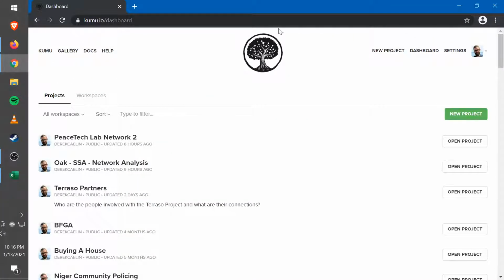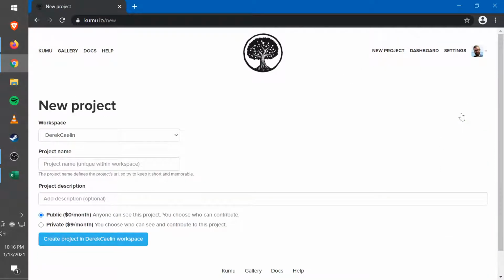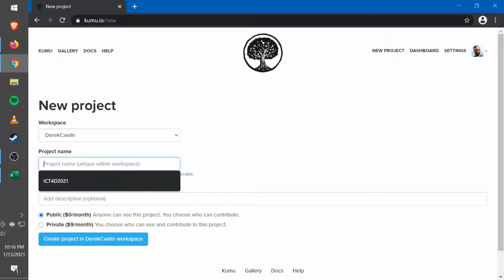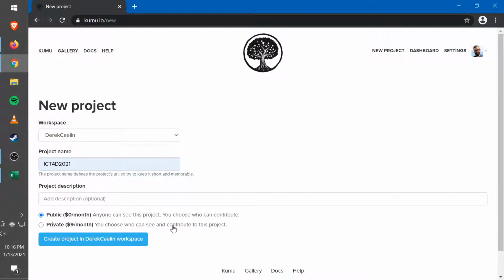Now let's jump over to Kumu. I've made an account on Kumu, and I'm using a free account. I'm going to go to New Project. And I'm going to call this project ICT for D 2021. Yes. And create project in my workspace.